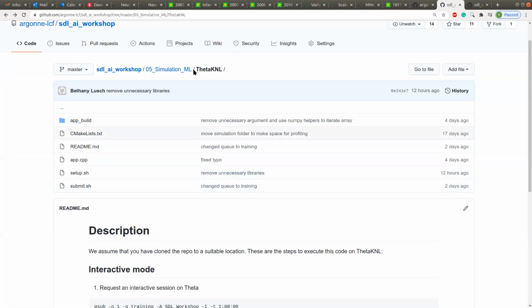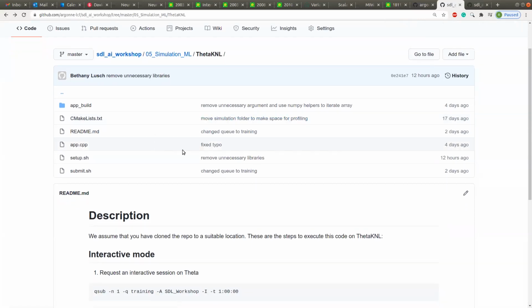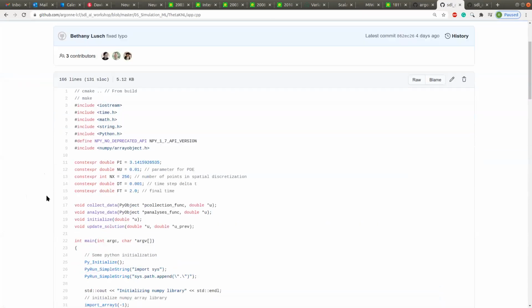If you go into, for example, the theta KNL directory, you will see that it looks like this. We will be using CMake to actually build our mini app, our example. When we build it, we will have to compile with the right libraries, and we'll go into these libraries. For example, they are Python specific or, say, TensorFlow specific, and we will figure that out. So let's dive into the C++ file over here.